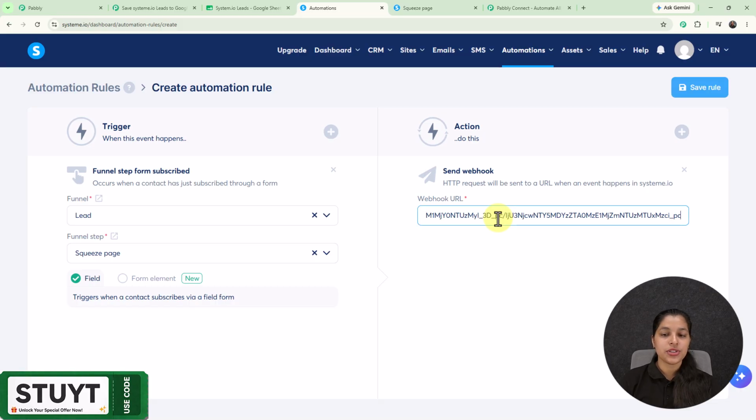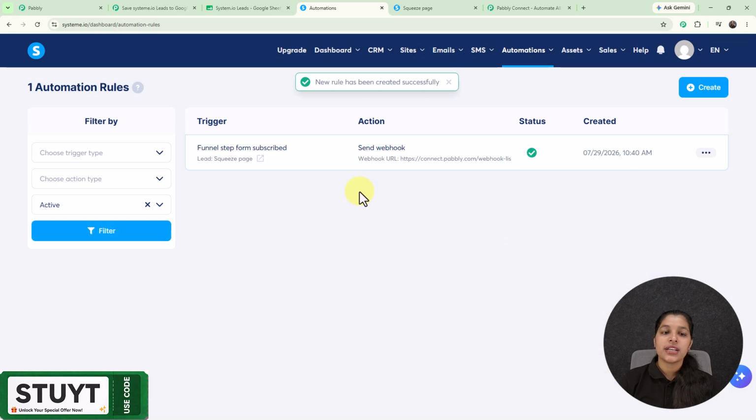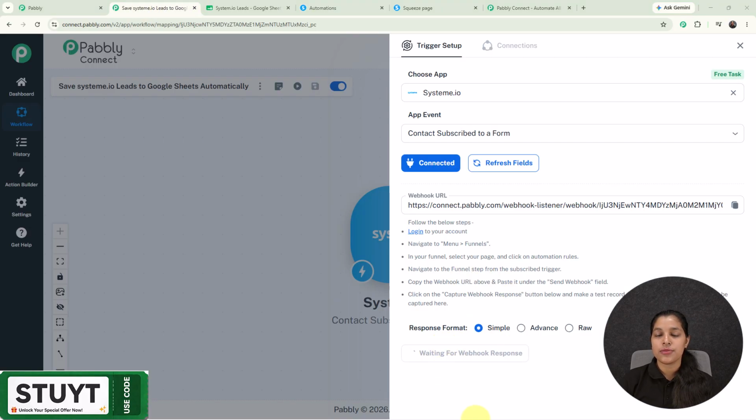And right here I'm going to add the webhook URL which I have just received from Pabbly Connect, so that the data can be sent to this particular webhook. Now let's save this rule by simply selecting the save button, and right here you can see that my automation rule has been created successfully, and here it is waiting for the webhook response.